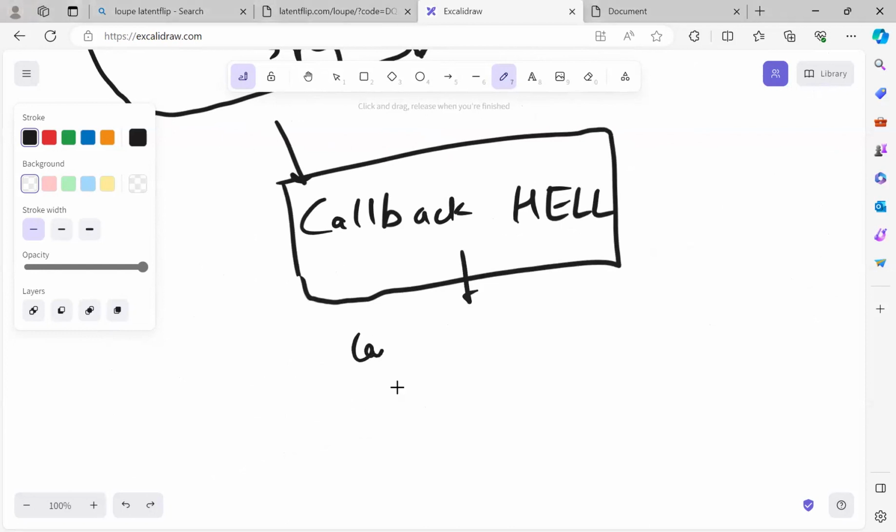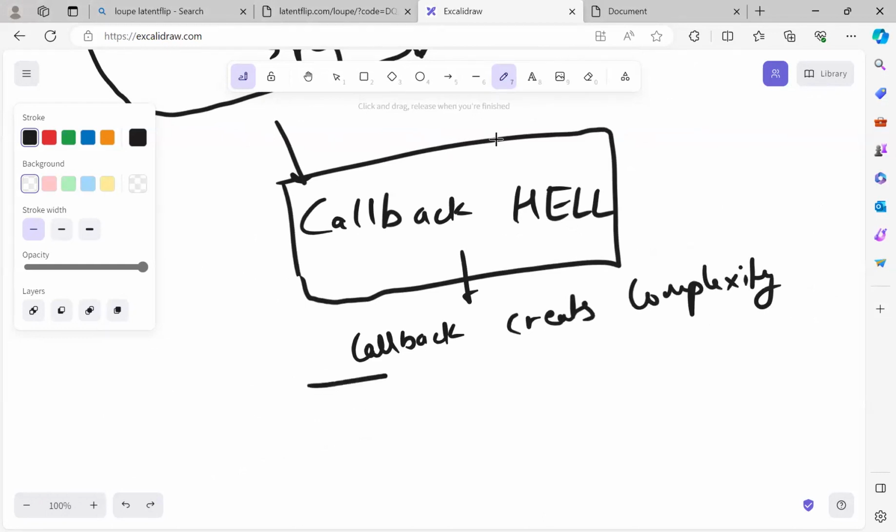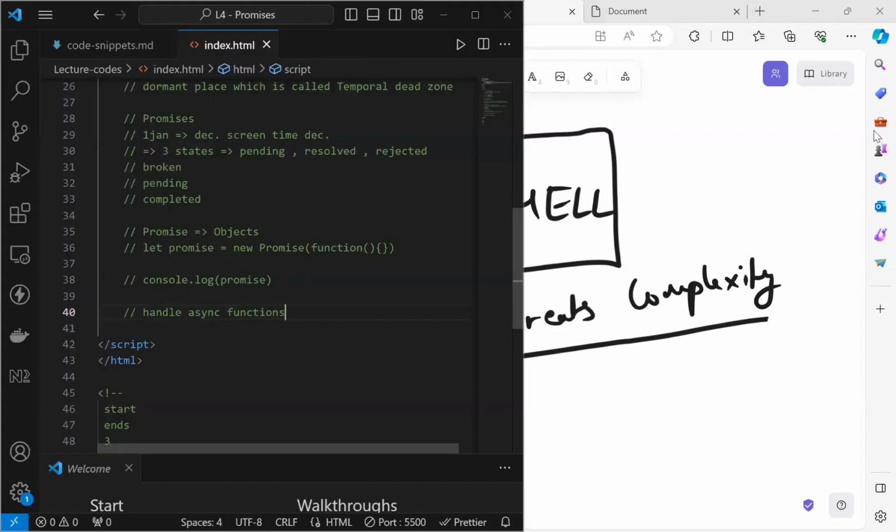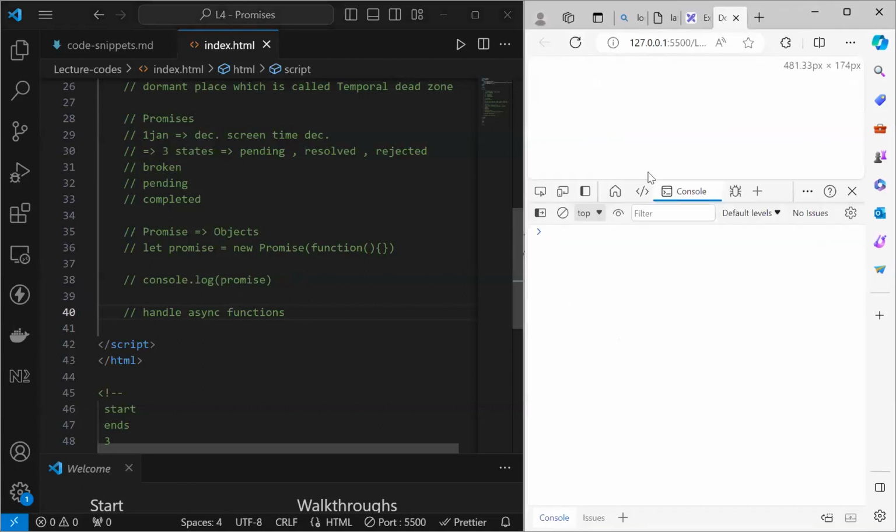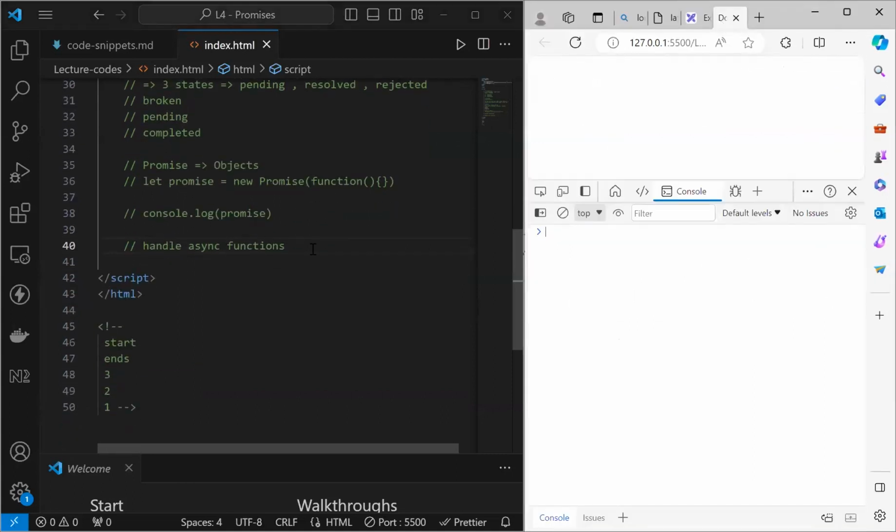Here's the thing. Callback creates complexity, right? This thing is for sure. If you haven't known this yet, let me tell you how that happens. So let's go and create a complexity. Let's create a complex situation. Okay? But first help me with a simple situation.